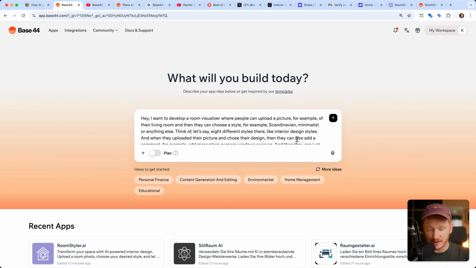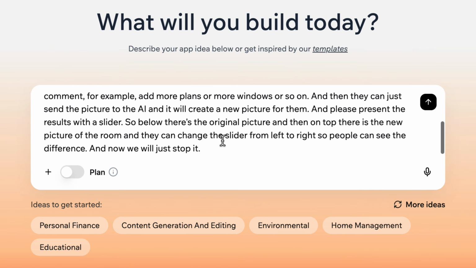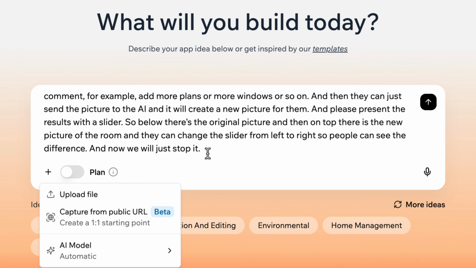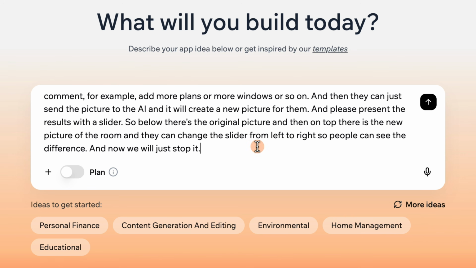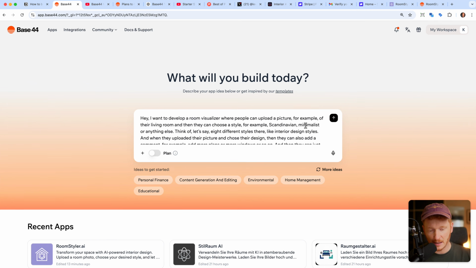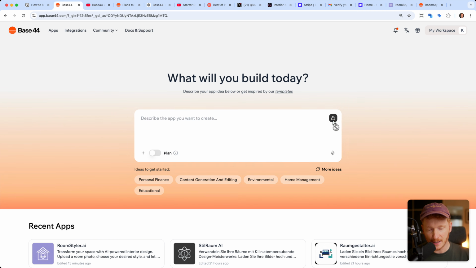And now it did the transcript for me and you can just read through it and change it. Maybe you also want to give it some styling advice. You can just say, please make it bright or colorful, and it will take this into account. And once you are done, you can just send it.